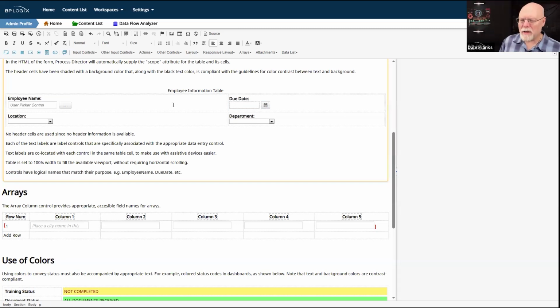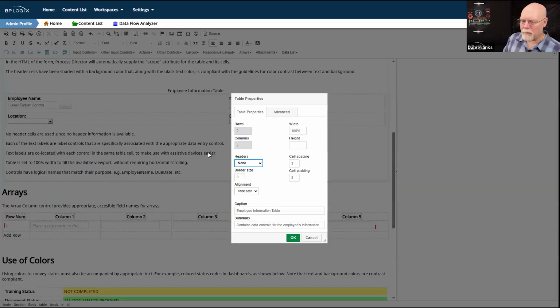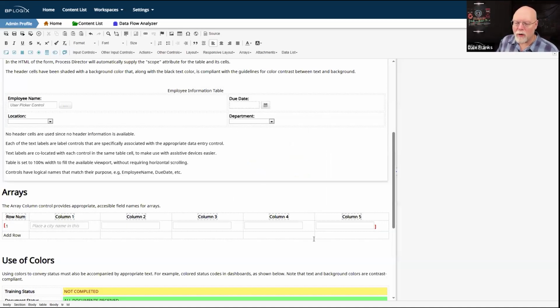One other thing I'll mention, even though it is automatic in Process Director, and that is your table width. By default, all the tables that you throw into a form will just drop in at 100% width. Keep that. That's fine. There are very few cases where you want to change that. And what the 100% width will do is that the table will just resize to fill up the available horizontal width for whatever viewport the user is looking through.